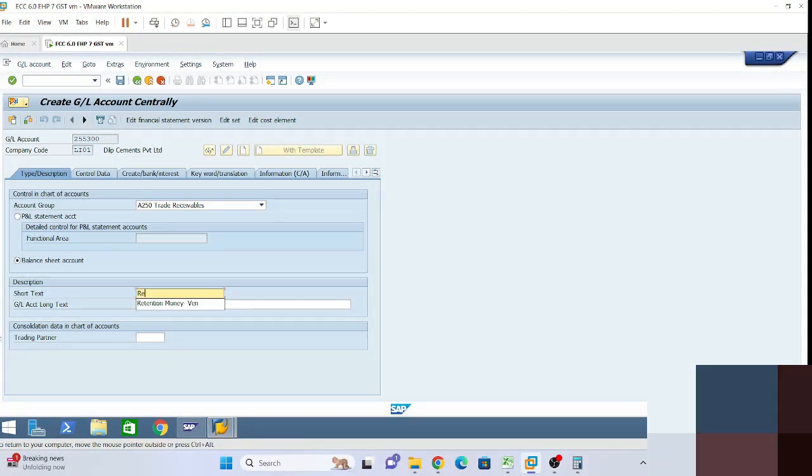Only the description we will change, reserve for bad debts. Now we have created these four GL accounts. Okay, now let's proceed with the configuration.